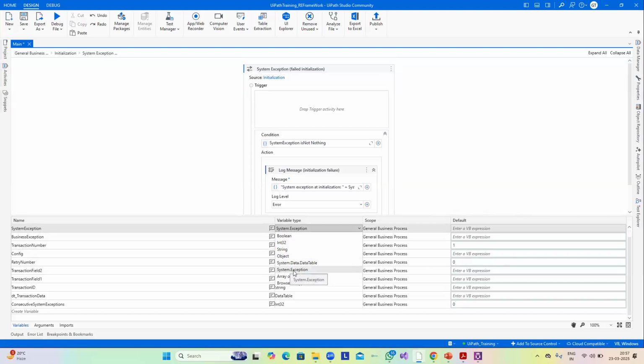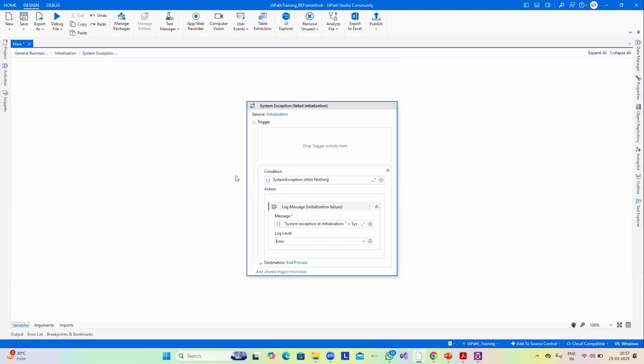What is the System type of this exception variable? It's a System.Exception, system exception only, right? So UiPath is basically checking whether some exception has occurred, and that exception is a system exception. So this variable is not nothing. In that case, there is something in this variable. This variable has been initialized, right?